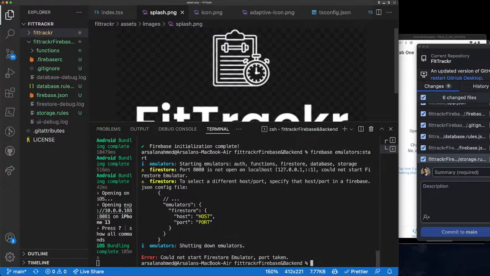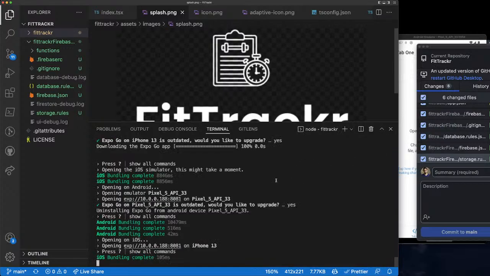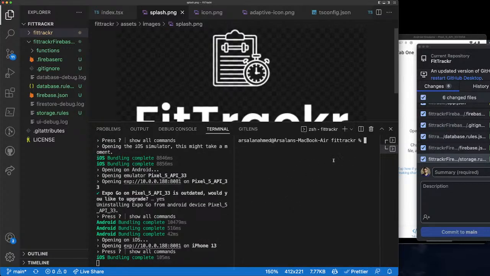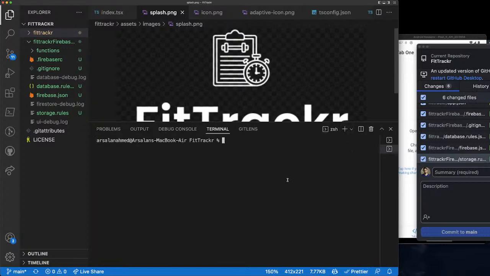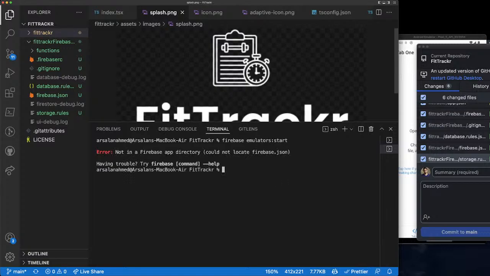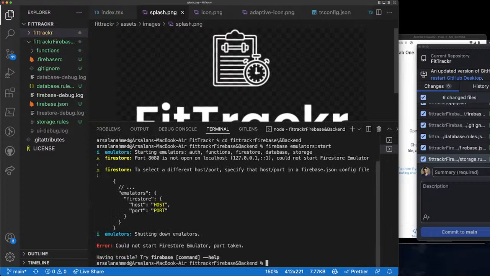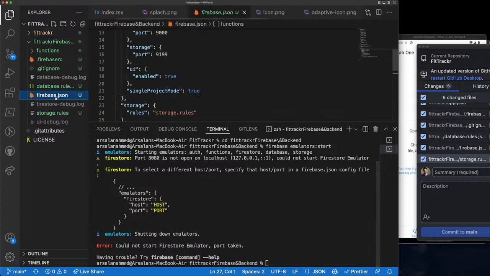Can't start, port taken? Okay, let's do this. Let's clear this out. Let's create a new terminal. Actually, you know what? I'm gonna create a brand new terminal. There we go. And let's do firebase emulators start. I think that's what we need. Oh right, we gotta go into our fit tracker Firebase backend, and then we can run it. And now it should work. No, it doesn't work. Port 8080 is not open on localhost. Could not start the emulator. Why is it not? Dude, that's so weird. Firebase JSON file.